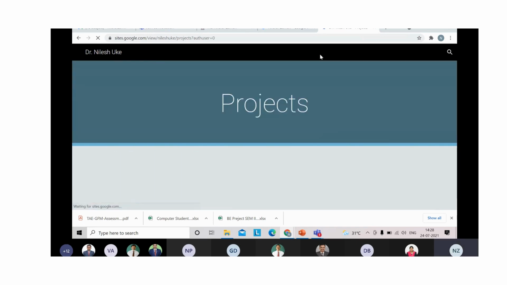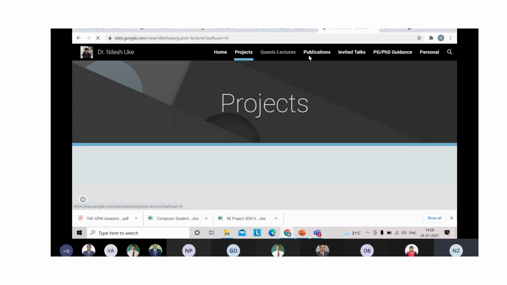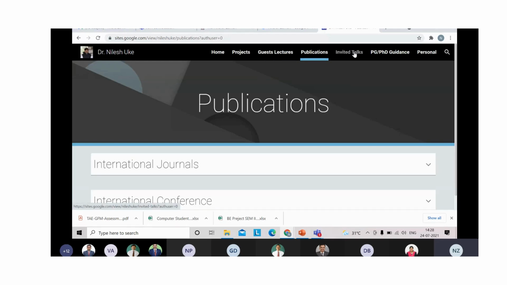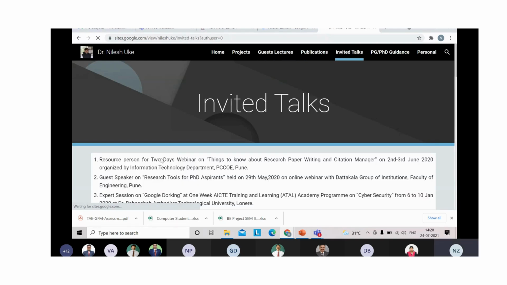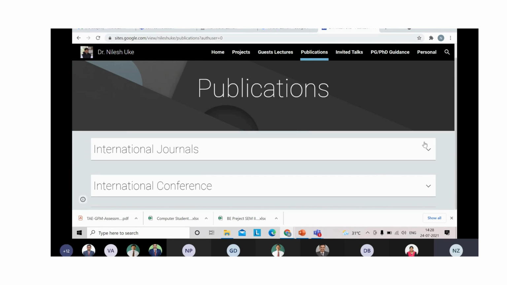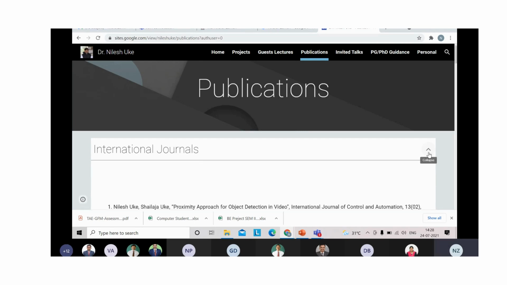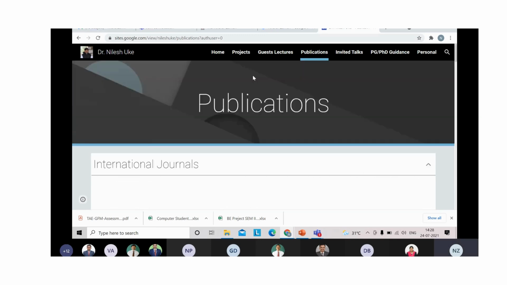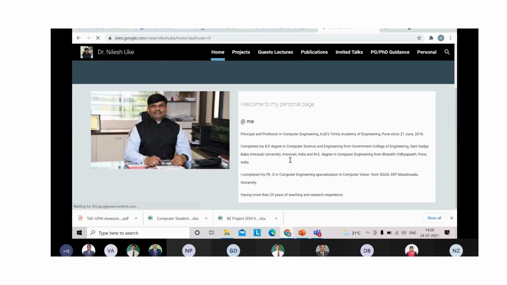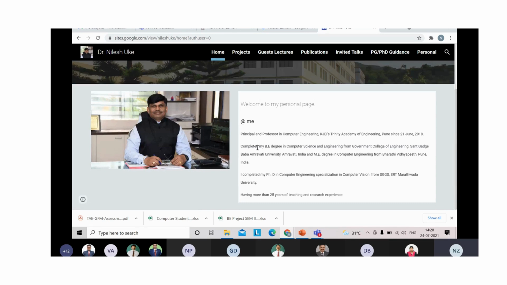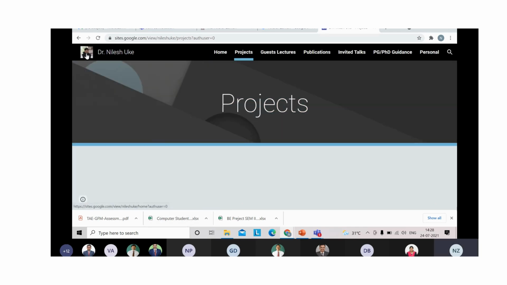So this way, Sir has created these: projects, guest lectures, publications, invited talks. Now this one is a policy. Initially, this is our first layout, a picture and the text one. Footer needs to be added, so we'll add it. This is the logo Sir has used, and this is the name there. So projects can be included here, ongoing projects, previous projects, whatever projects are there. So we can include that.